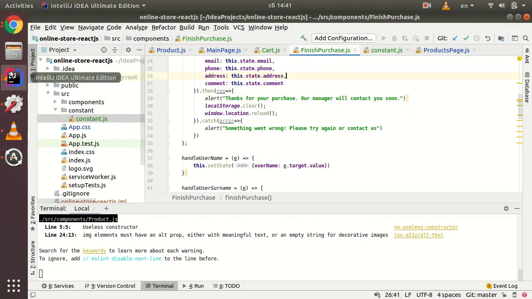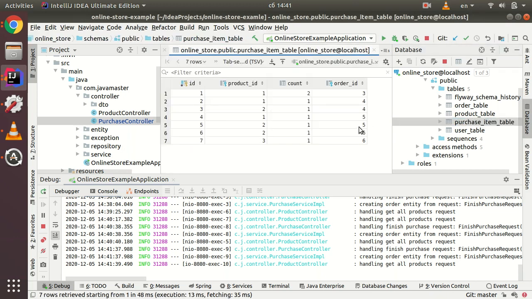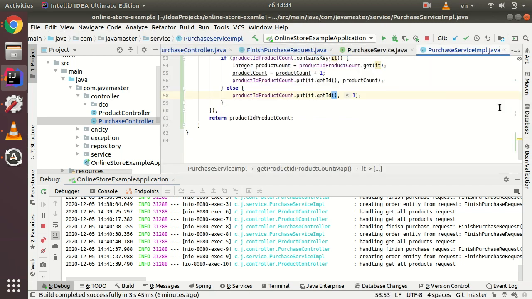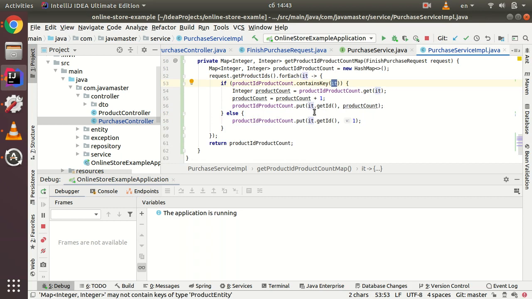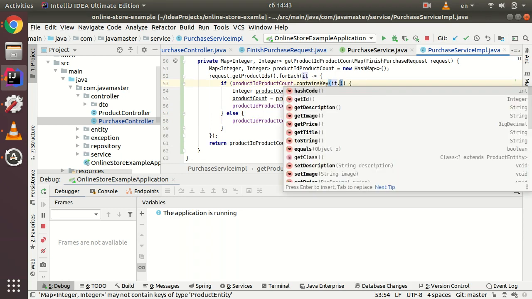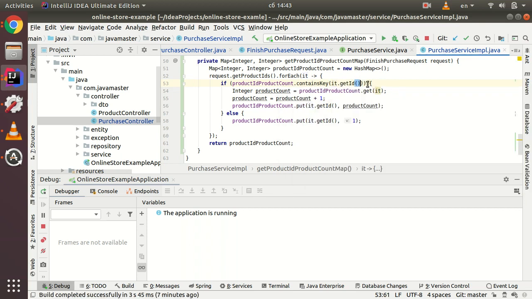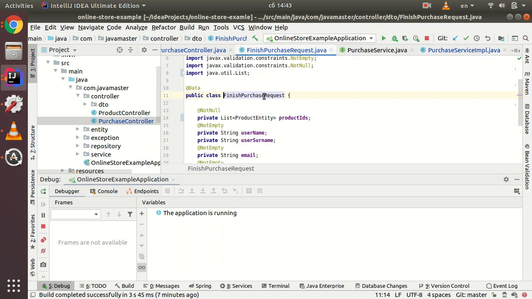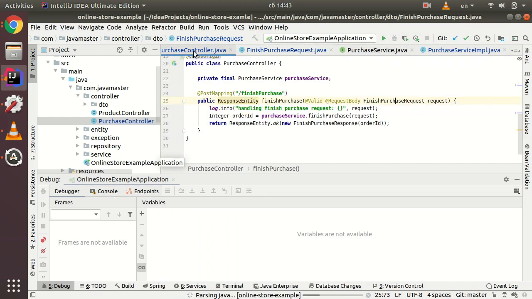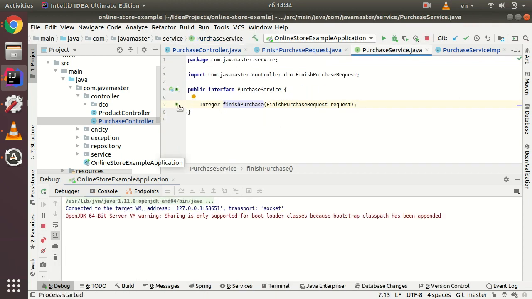And let's navigate back to our server. And actually, I think the count is incorrect here. Yeah, I found the bug. After we changed from the product IDs to the product entity, we just compare the contains key with the whole object, which is the product entity, but we need to compare just the IDs. Let's restart our server and see if now it works as we expect.